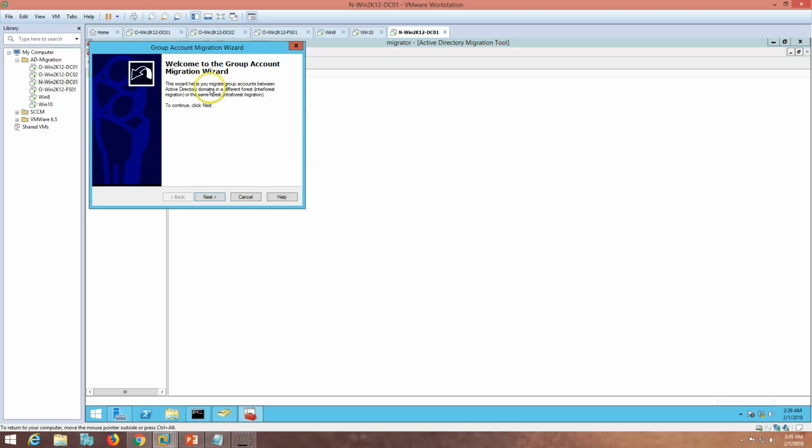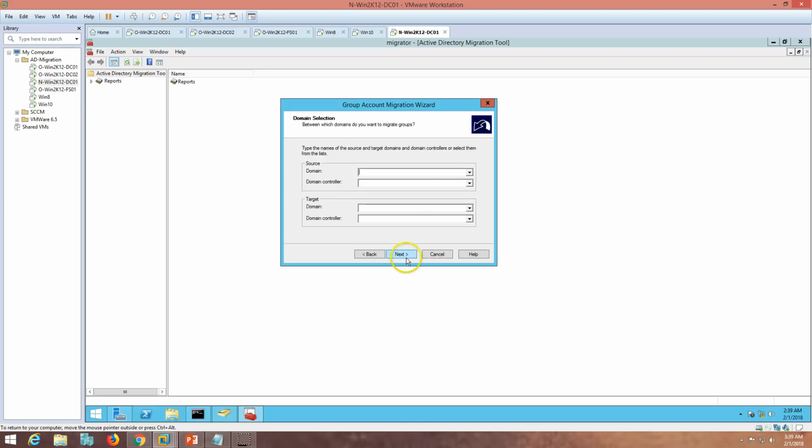So click next. Welcome to the group account migration wizard. Click next, and here you need to put the source domain. So I'm going to put victorinfosol.com, and we can see we have two domain controllers. You can either select any domain controller, or if you have a preference, you can select the preference also, and the target domain, which is victornew.com, and we have only one domain controller here.